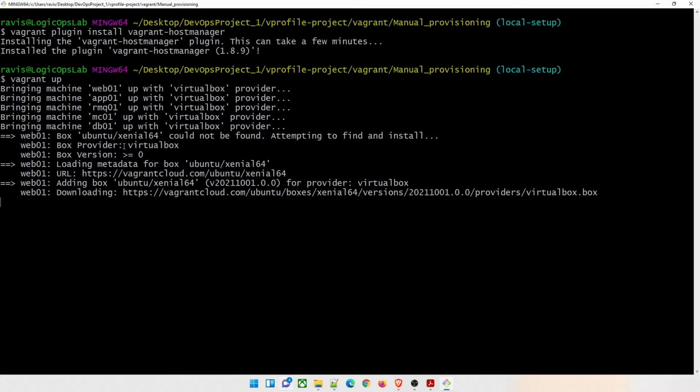It will automatically start creating, and it has said that Ubuntu Xenial could not be found, attempting to find and install. It will do that, and it can take up to 5 to 10 minutes depending on your internet speed and your processor. There are a lot of things. It has already started downloading the first part. Right now only the first thing is happening, and then it will install. I'll pause the video over here, and then I'll start it once it's done.